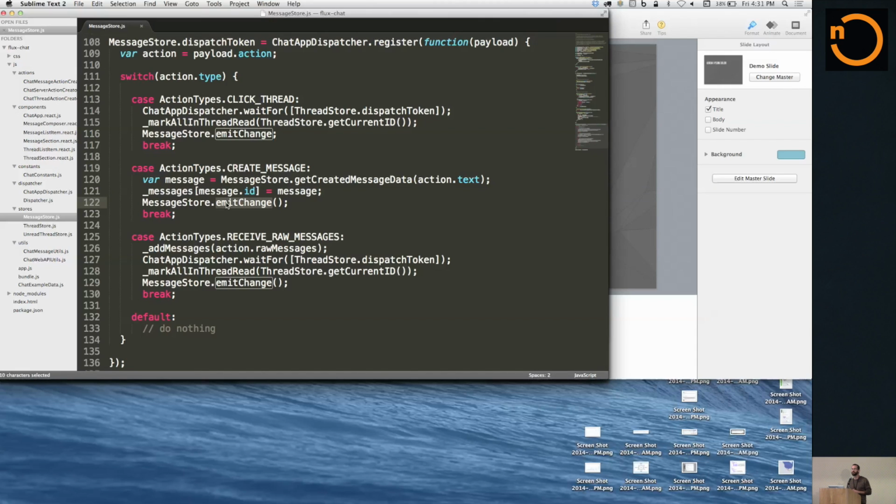And stores are generally based on event emitter, node's event emitter, so that we can then emit the change event, and the concerned views can pull the data from the stores. And I'll take questions at the end, okay?